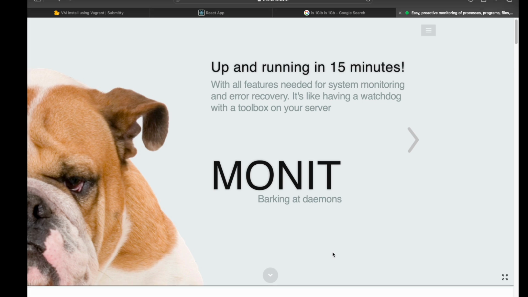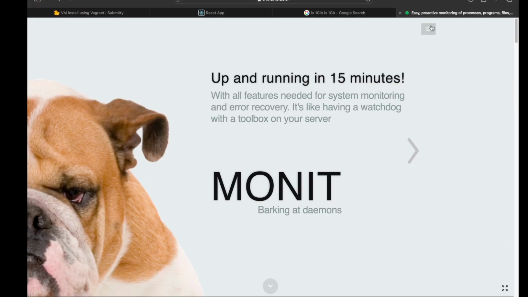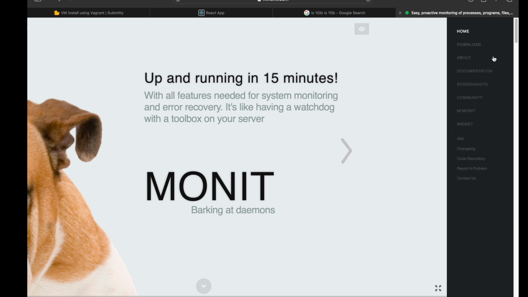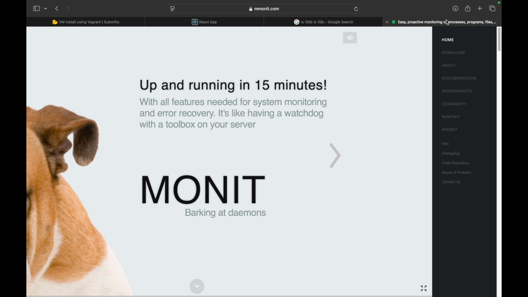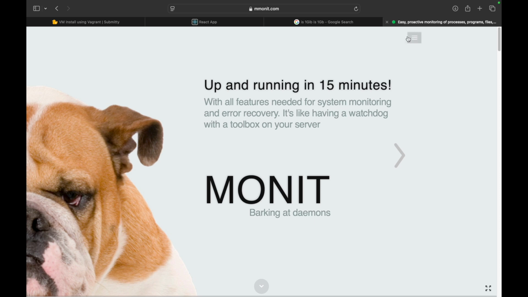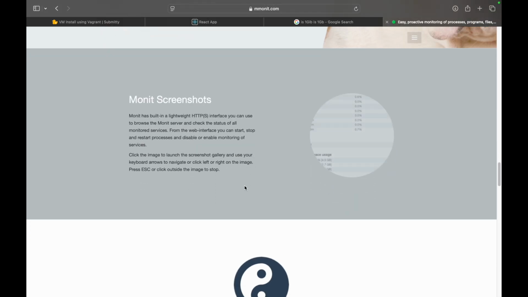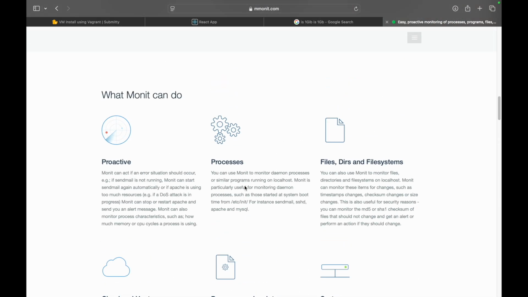Let's see how the web GUI looks. So this is the official page of Monit. You can see the documentation and all those things if you want to. This will be useful in case of documentation. All the documentation regarding the services is available here.